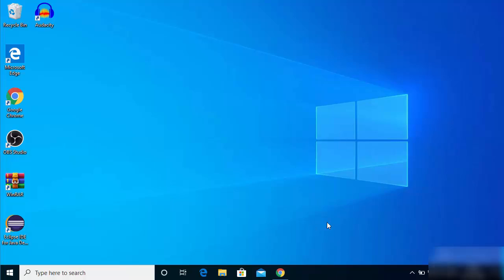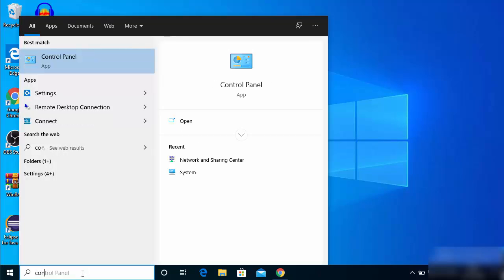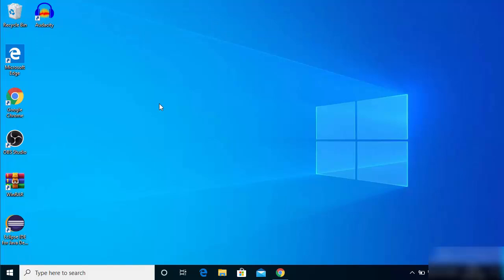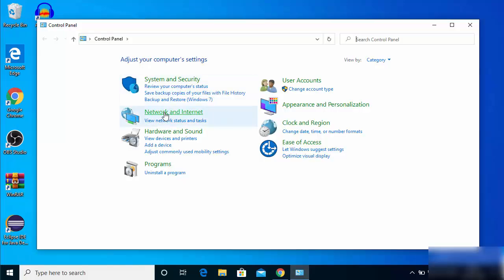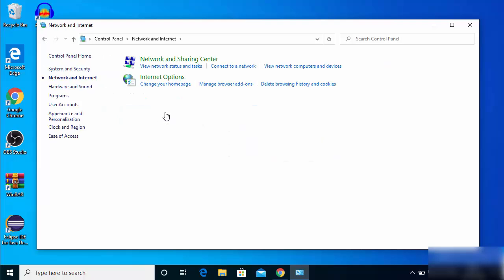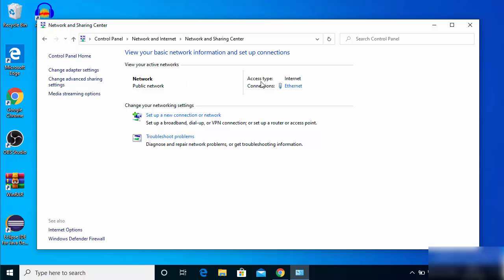So what you need to do is just go to your search bar and search for control panel here, and then just click on control panel. And once the control panel window opens, you need to click on this option which says network and internet, and then you will be able to see this option here which says network and sharing center. So I'm going to just click on the network and sharing center option, and here on this right side you will be able to see your internet connection.